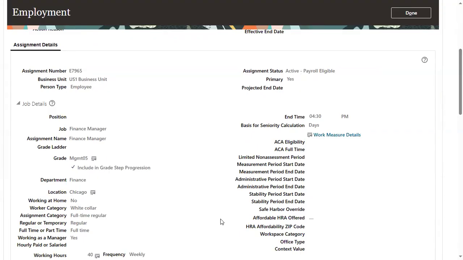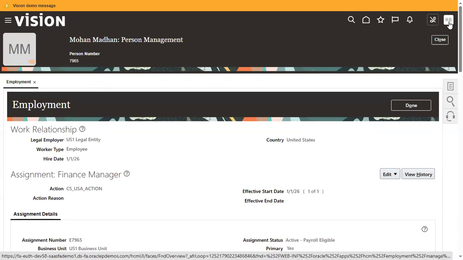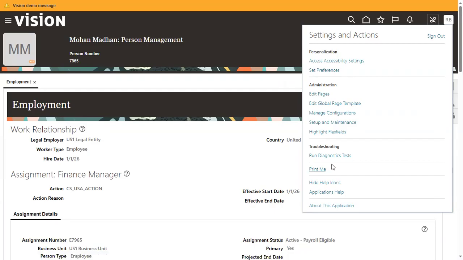Whenever you want to perform new setups, go to the user menu. All our setups will be done from here only. Whenever we are working on a real-time project, 90% of our work will be here only. After we complete the setups and configurations here, testing will be done from the navigator. Go to Setup and Maintenance.